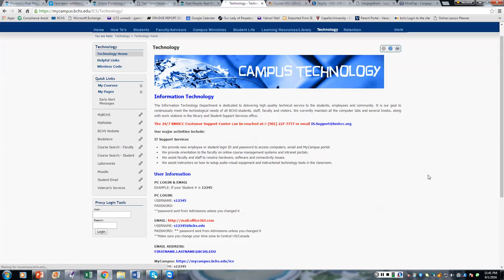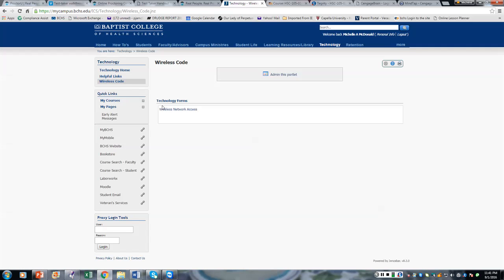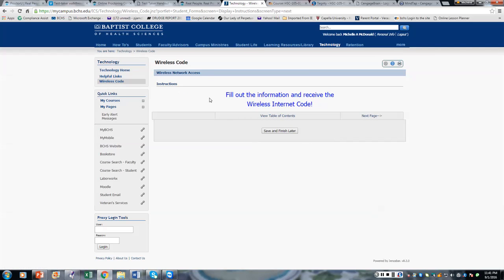If you do come on campus, here's how you get to your wireless code, and you work your way through this set of information in order to receive the wireless code online or for on-campus use. So be aware, there's tons of information that's available for you on my campus.